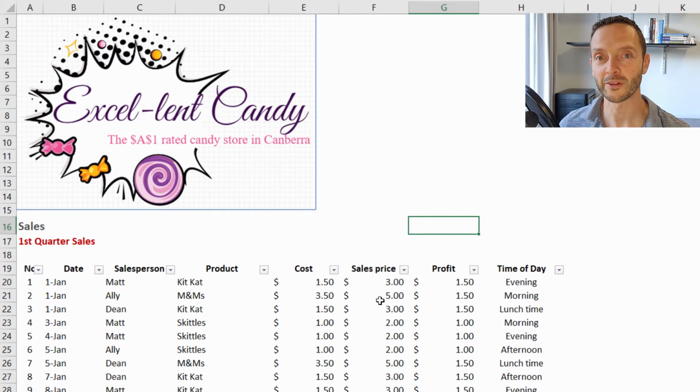Now, for this example, we will use Excellent Candy, which is the little pretend store that my kids have set up. I've recorded their transactions, and in the hope that they will foster a real love for Excel, I am going to use pivot tables to analyze the data and answer some questions like who is the best salesperson, or which product is the most profitable, or even what time of day is the best for selling.